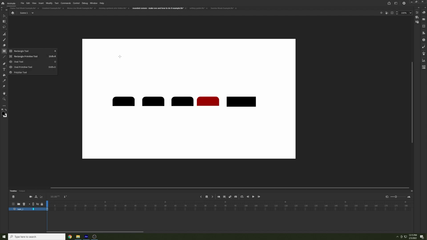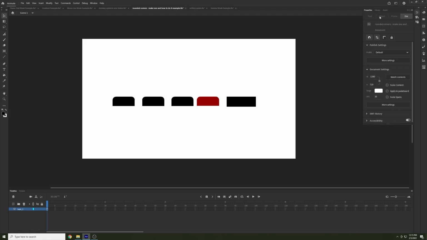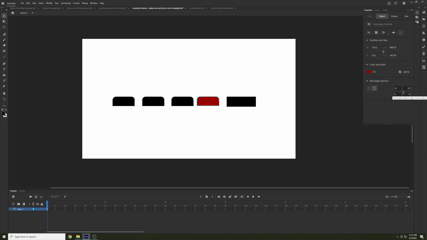Remember, it has to be a primitive. And then in your properties, under object, you'll see the options for the rounded corners at the bottom. And then Command T can change your transform values: rotation, skew, width, height.